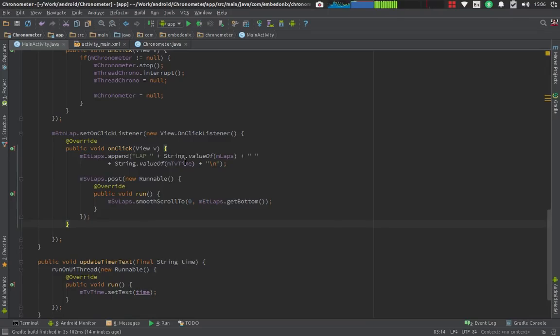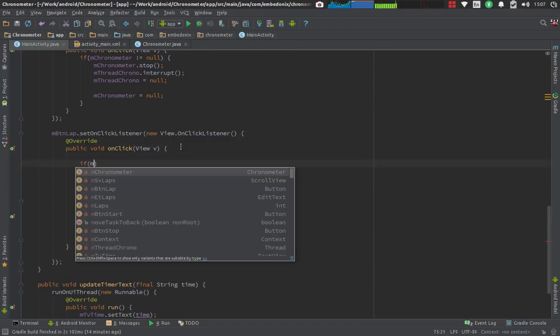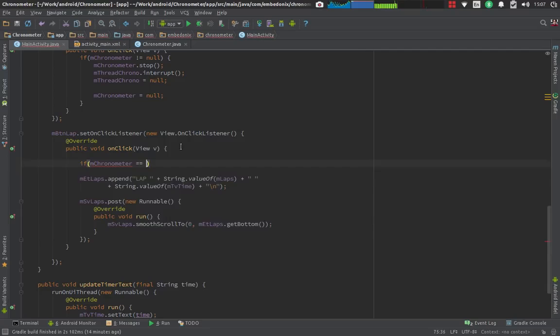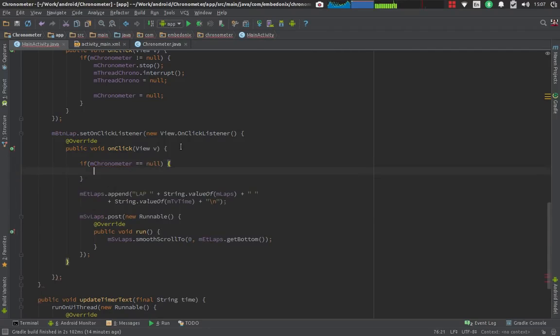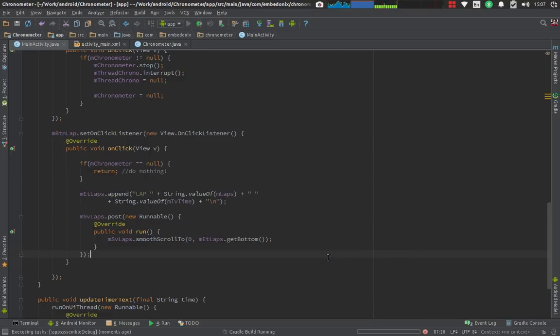And I think it's better for us to set, if the Chronometer was not running, there's no point in capturing a lap, so I simply say return. Do nothing. Okay, let's try the application one more time. Let's see if we get any errors.